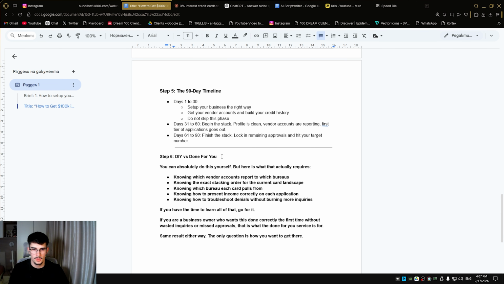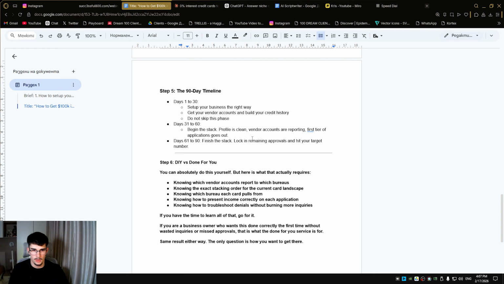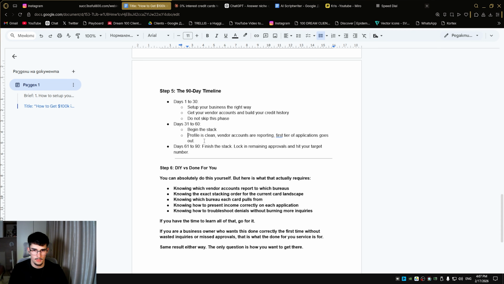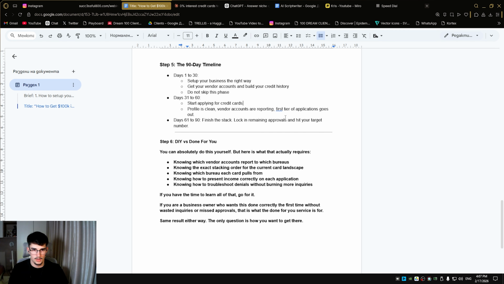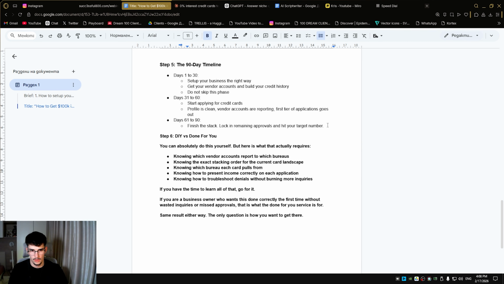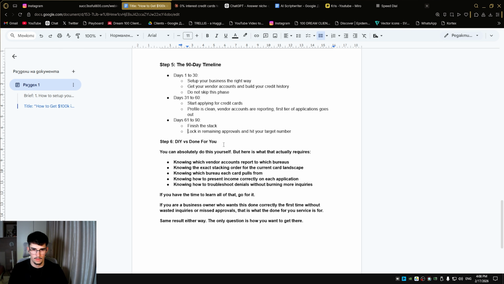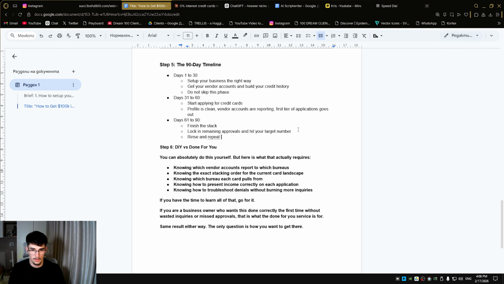Okay. Begin the stack. Profile is clean. Vendor accounts are reporting. First tier of applications goes out. Begin the stack. Card profile is clean. Vendor accounts are reporting. First tier of applications goes out. Okay. Finish the stack. Lock in the remaining approvals and hit your target. Okay, now rinse and repeat the whole process.